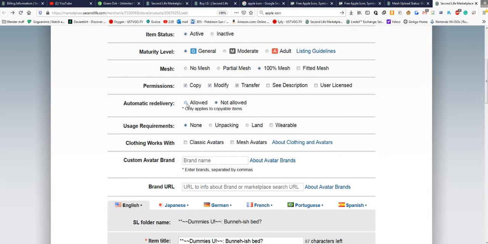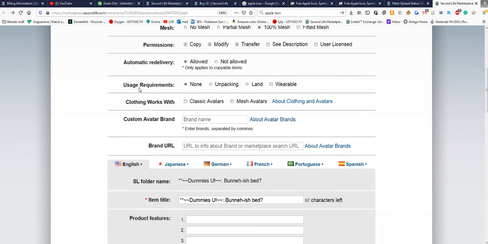But since we are sane for the most part, we're going to hit allowed. Usage requirements. This section gives a warning to the customer on how they can use your item.